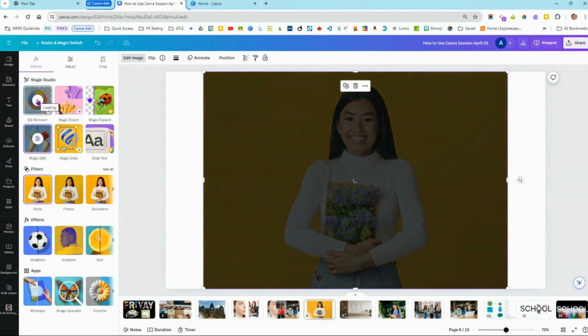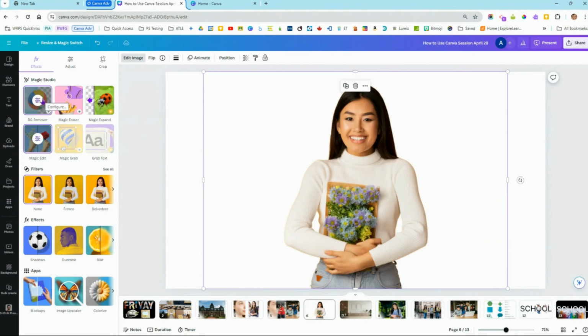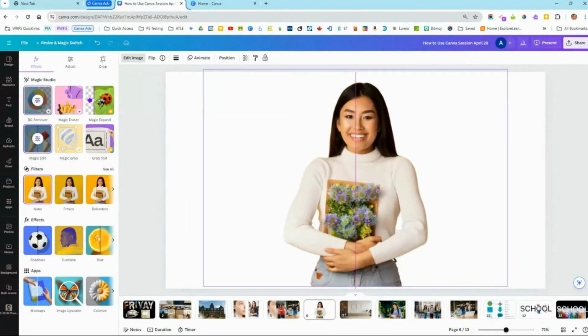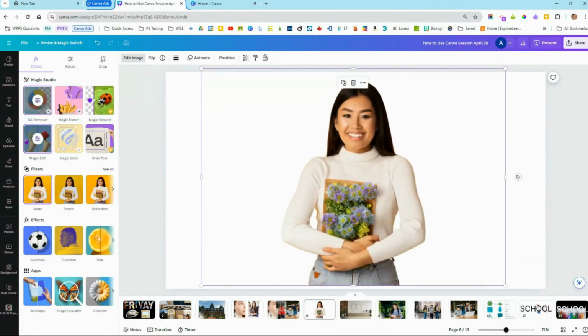So it actually used to be that you couldn't use more than one of these tools on a photo. Well, that's actually a huge improvement. You didn't used to be able to use magic edit and background remove. You would get a warning that it was going to delete your other tools. So with the background removed now, she's just a cutout figure. And then I can go into the backgrounds.